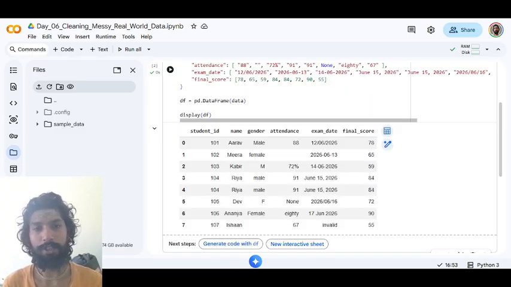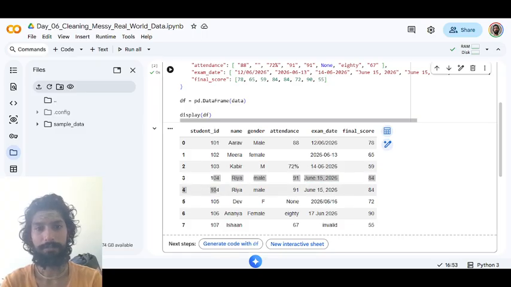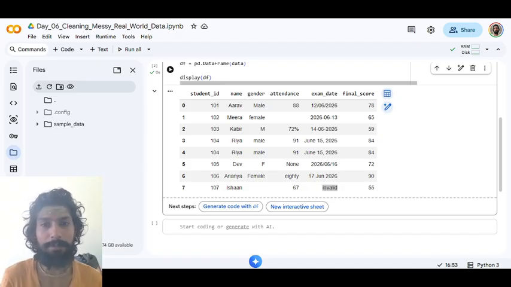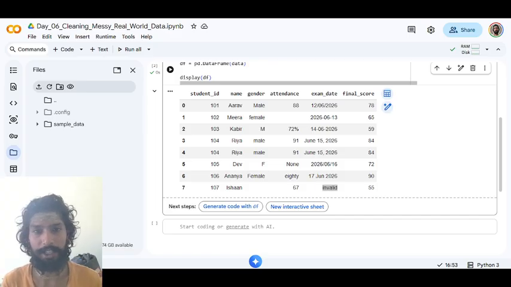So you may notice student 104 appears twice. Gender labels are inconsistent. Some gender values contain extra spaces. Attendance contains blanks, percentages, words, and missing values. Dates use several different formats. One date is completely invalid. In real projects, the problems may not always be this visible. That is why we need systematic checks.